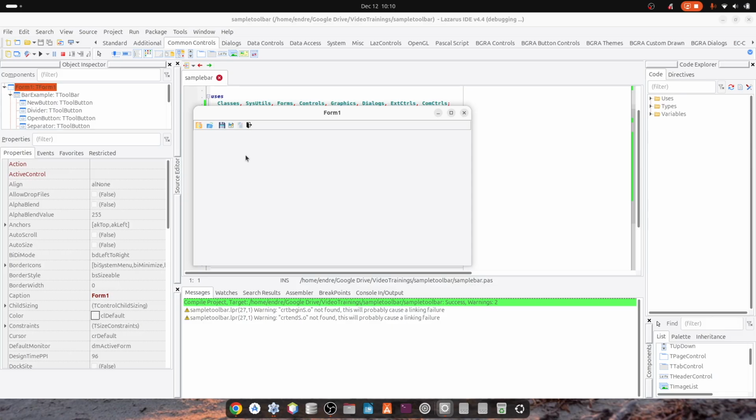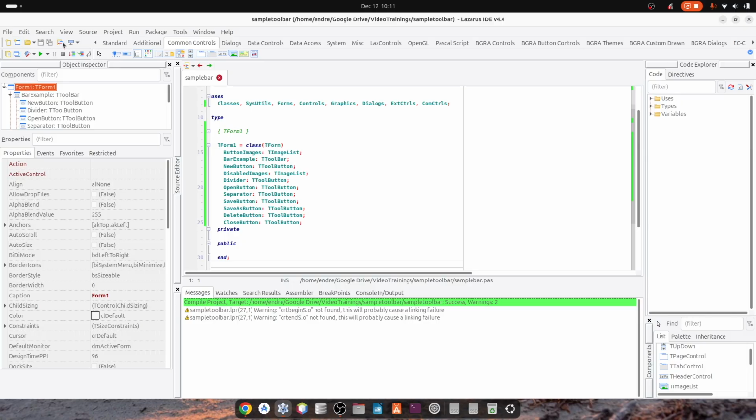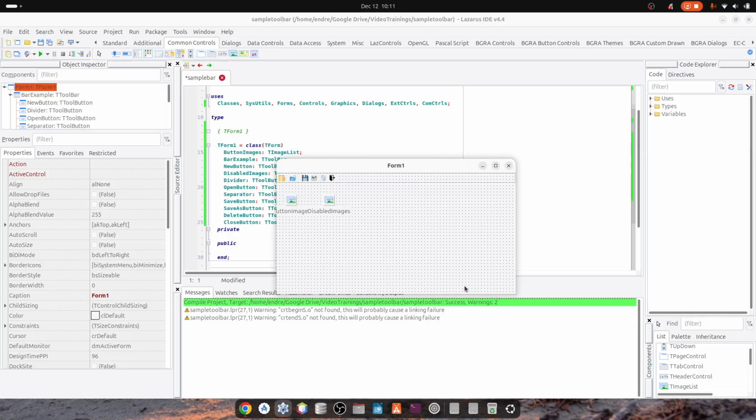So basically in my sample application, I created this toolbar with 6 elements or 6 icons in it, and I show you how I did it. So let's go to the application and let's see what is needed for it.